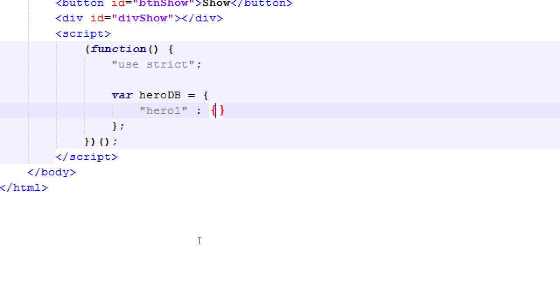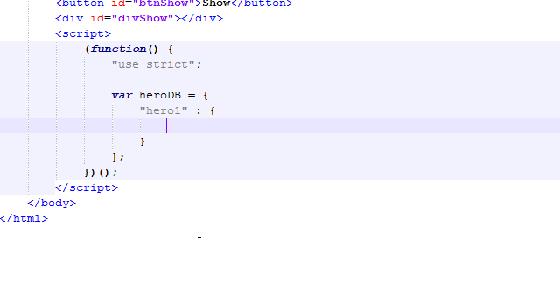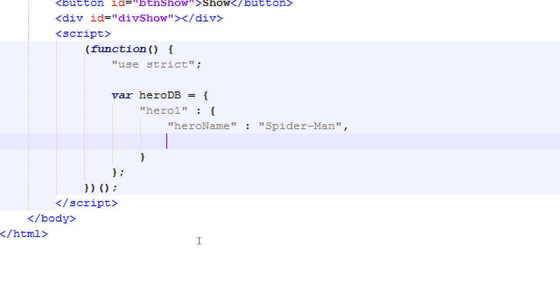Okay, curly braces. What I'm trying to do here is save all of that bundle of data. Next, I'm going to break the curly braces down here and tab that over. We've got hero name, and just for some placeholder data, Spider-Man. Next item is last name. I'm not going to recreate all of the data from before, but we'll do a little bit of it.